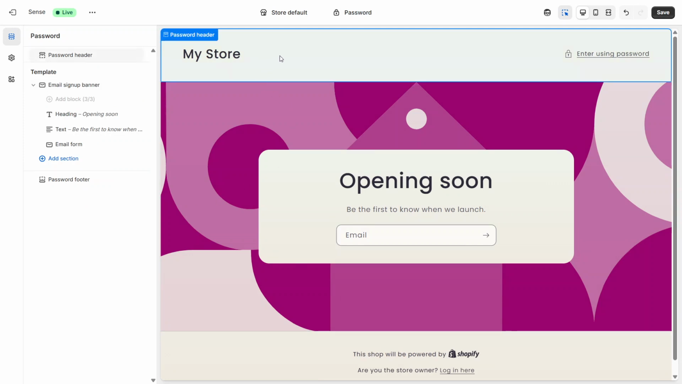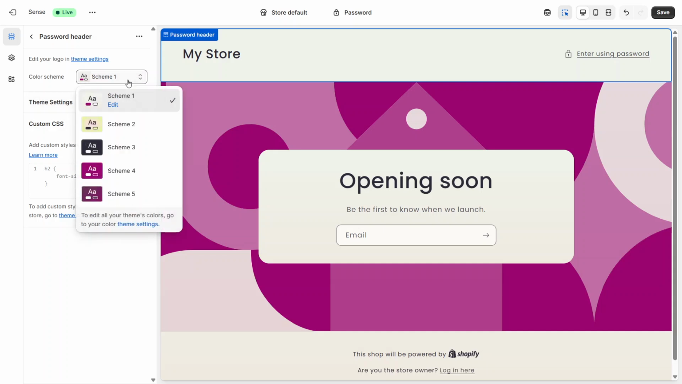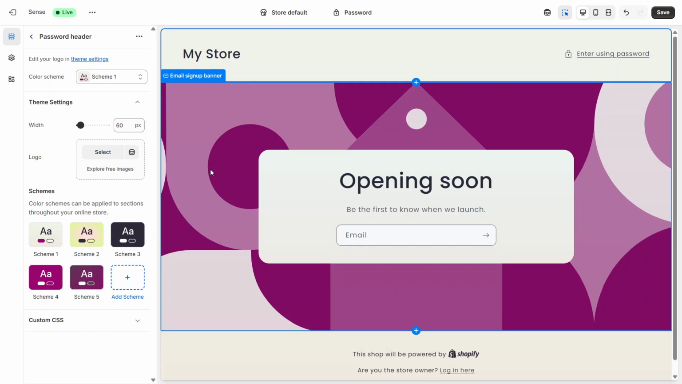Start by clicking on the password header in the preview. When you select it, settings for that section will appear on the left side. In this panel, you can choose a color scheme that matches your brand, upload or change your logo so visitors immediately recognize your store, and even add custom CSS if you or your developer want more advanced styling beyond the standard options.